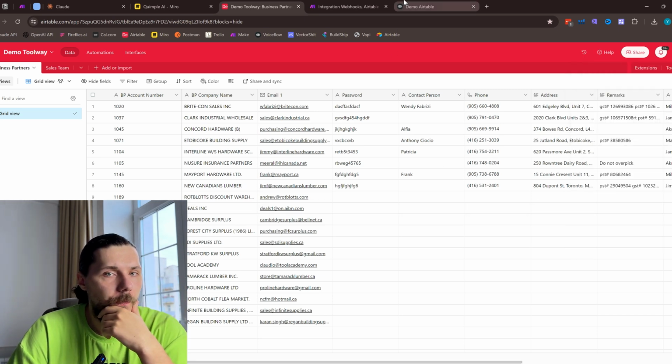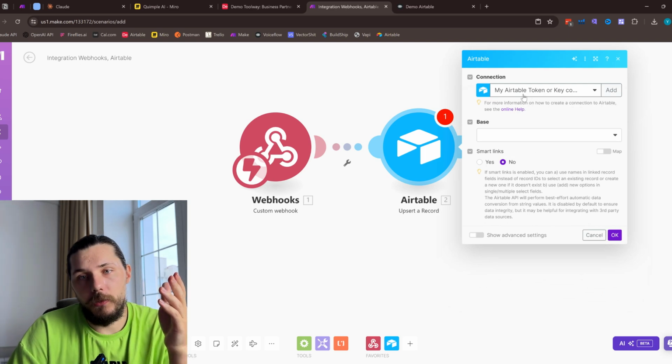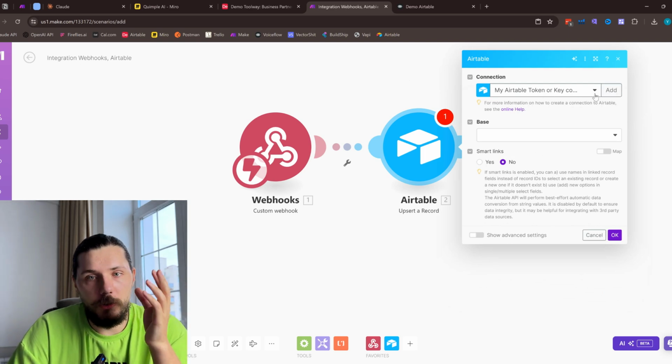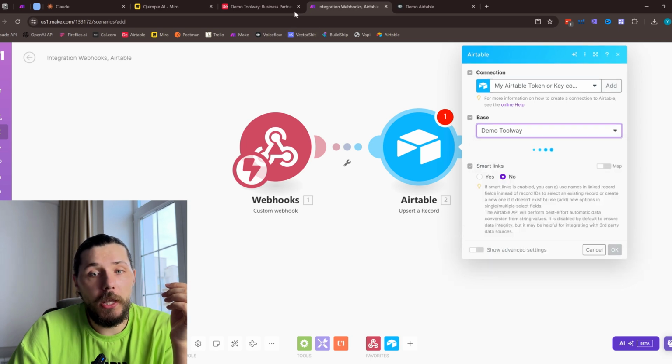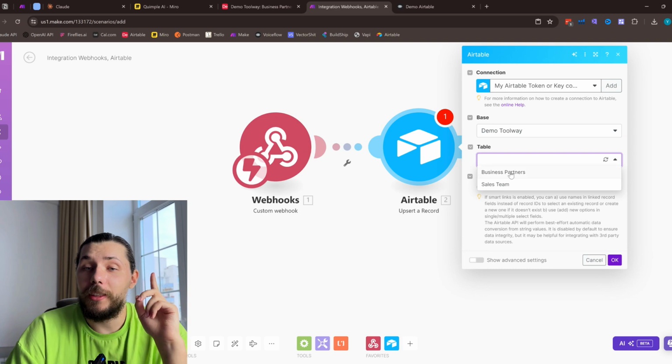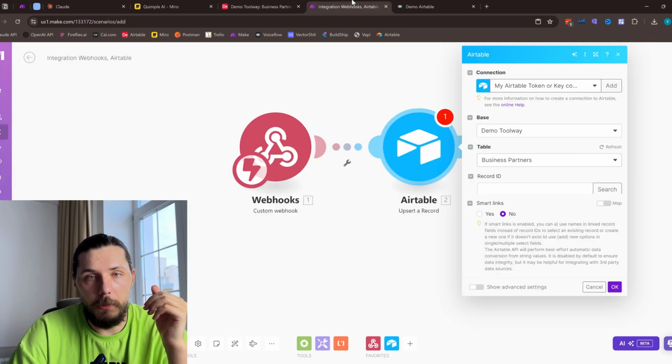Okay, so here's what we are going to do. I already connected to my Airtable account, so you can just click add and create the new connection. Now we will choose the base. This is the demo toolway base. We will choose the table, and the table is called business partners. So this is the table name.